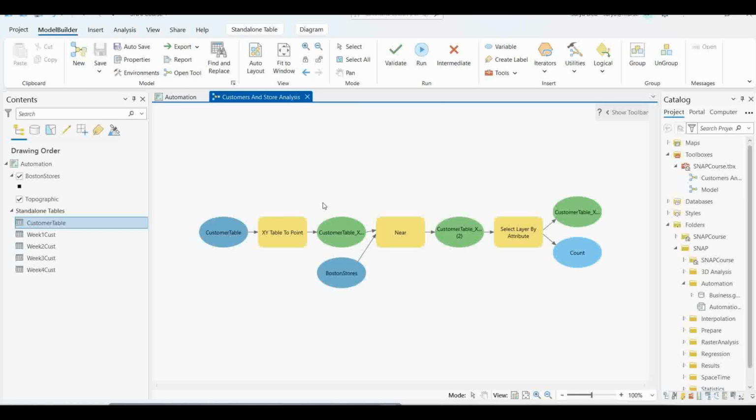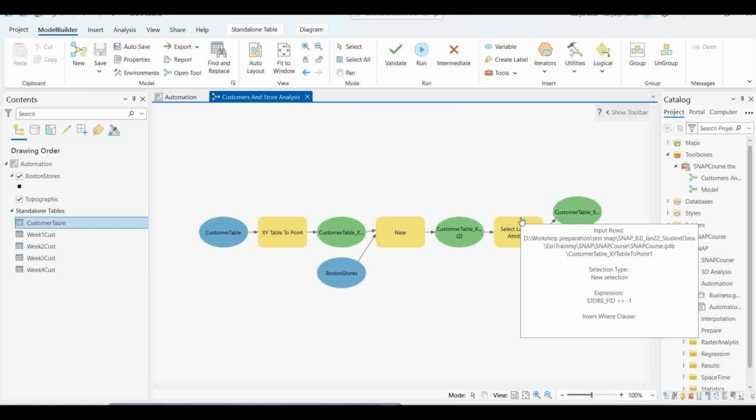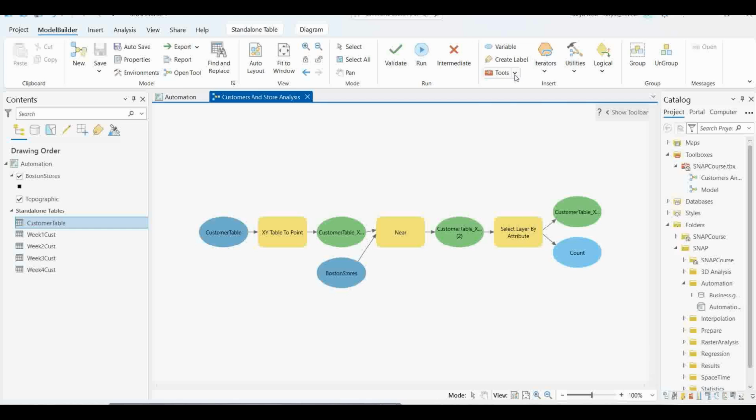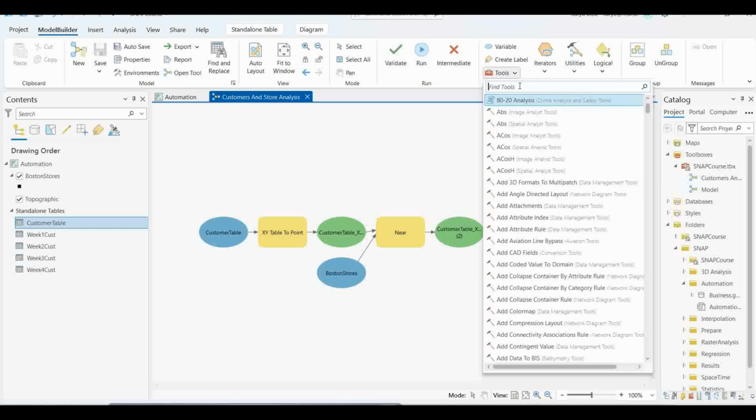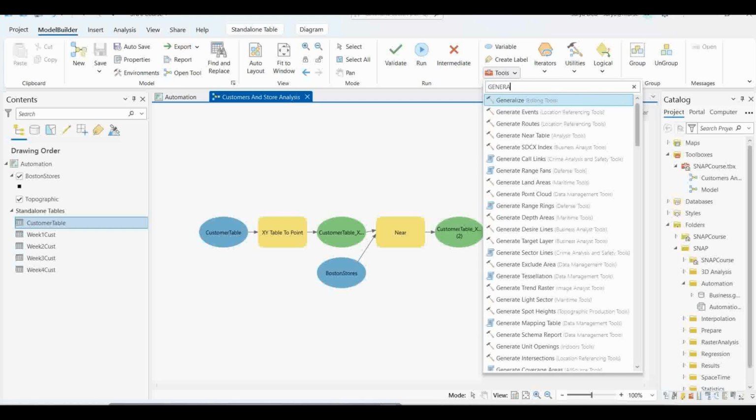Now we are going to add the final tool, which is the Generate Origin Destination Links tool, if you remember that, which we used at that time. So here you can search for that tool, which is called Generate Origin.